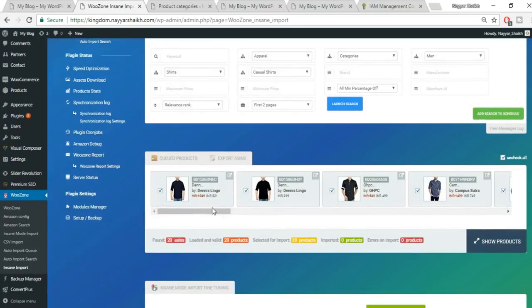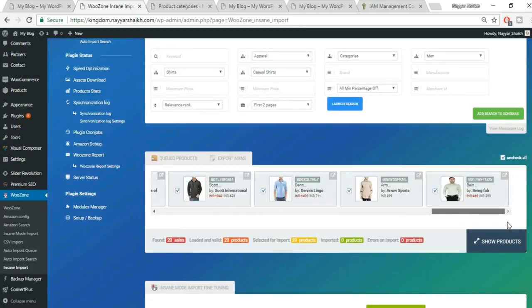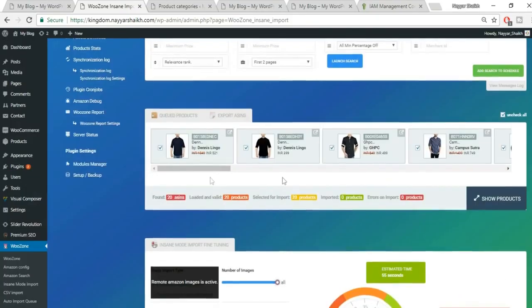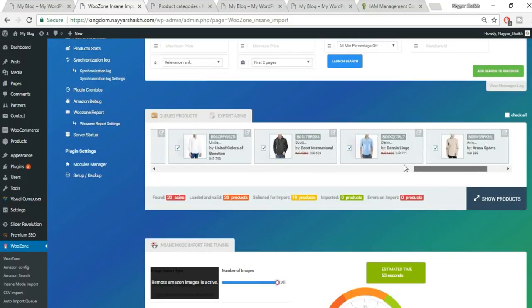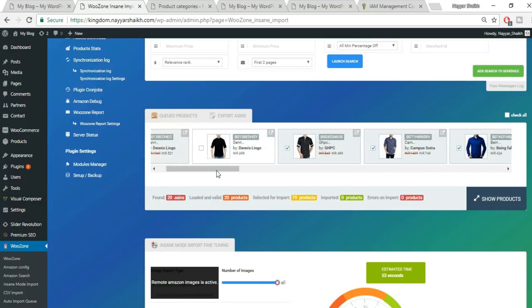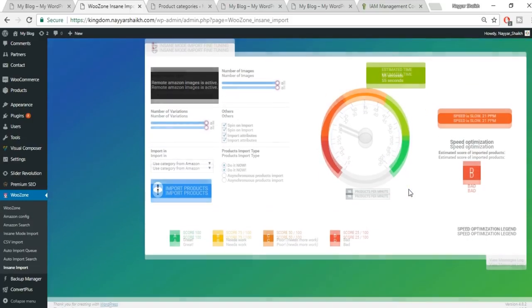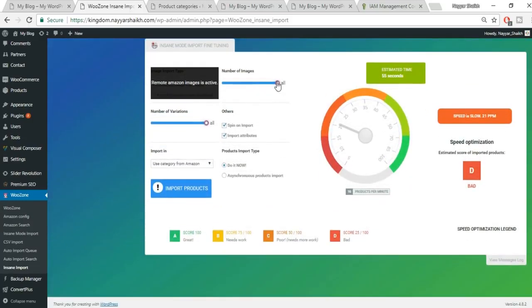Okay guys, so it is complete, and as you can see we get different options over here. There are different products. You can tick mark, and if you don't want any product from here, you can just untick that product. And whatever you want, you can just tick mark that product. So I want all these products. Now let's scroll down, and here we have different options. Number of images, we want all the images to be imported. Variants, we want all the variants to be imported.